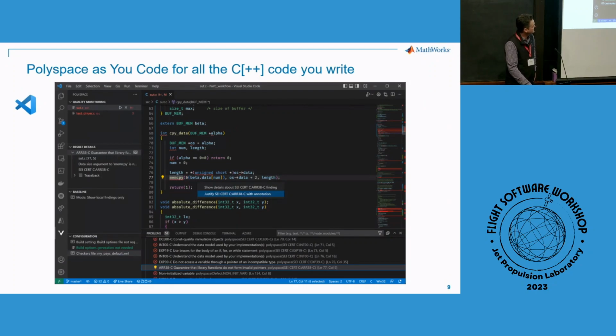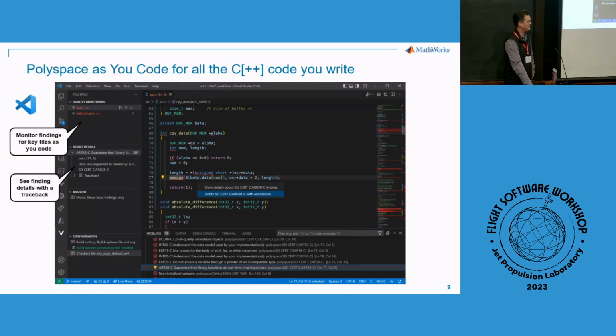So this is a shot of VS Code, and on the left, if you don't recognize that panel, that's because that's the Polyspace code integration. You see there's a quality monitoring panel up there where you can choose which files out of your repository matter to you, versus the rest of your team, what you're working on. And every time you save, it'll update findings for you as you're going. You get to see details about what's going on, trace backs when relevant. You can actually open that up a little bit to see more.